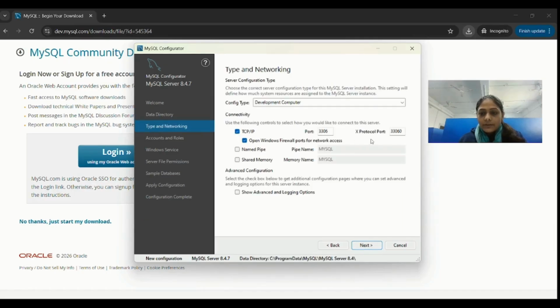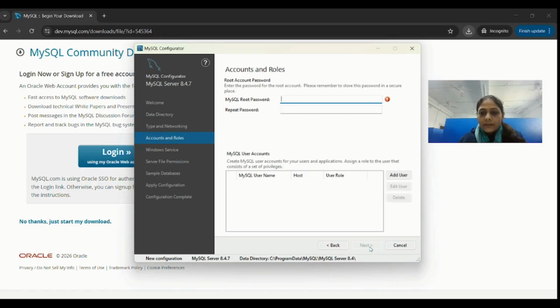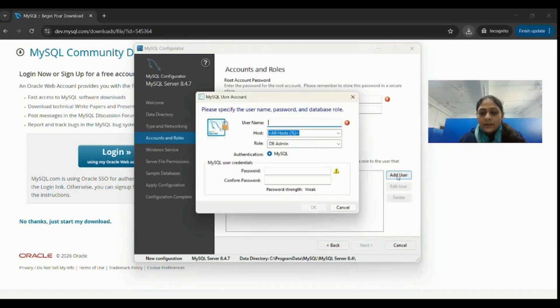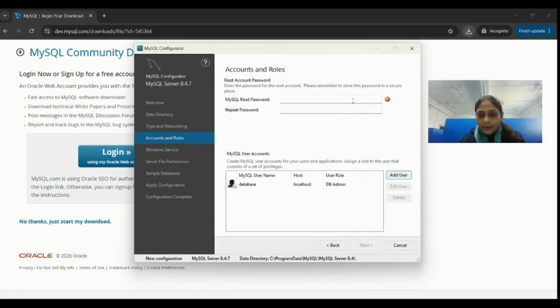It is the accounts related information. You first click add user, and then for the username you have to search for database, and then for the host you have to select localhost, then give the password as well as the confirm password, and then okay. Once you have done it, the same password you have to type for the MySQL root password as well as the repeat password. Then click the next button.